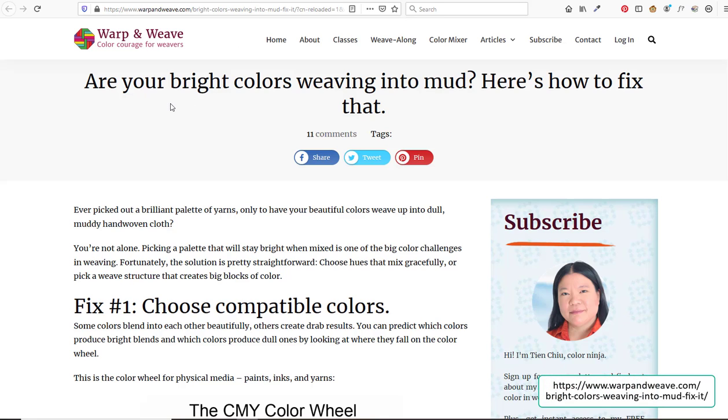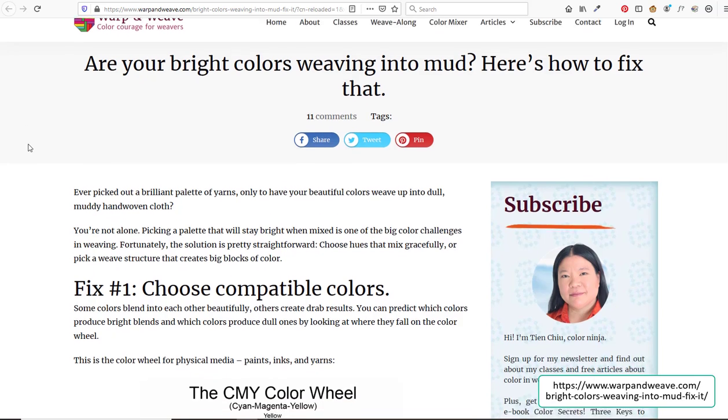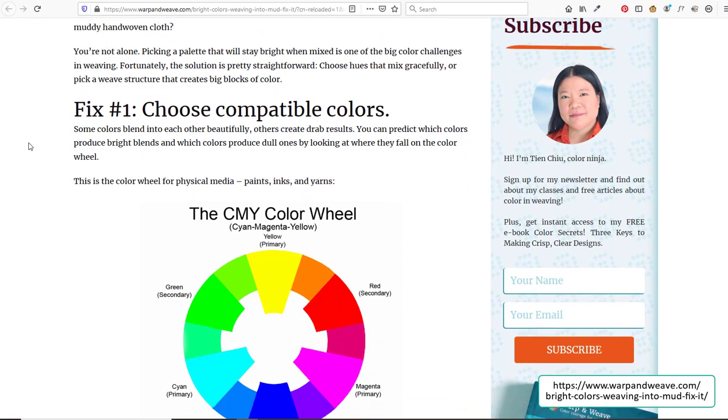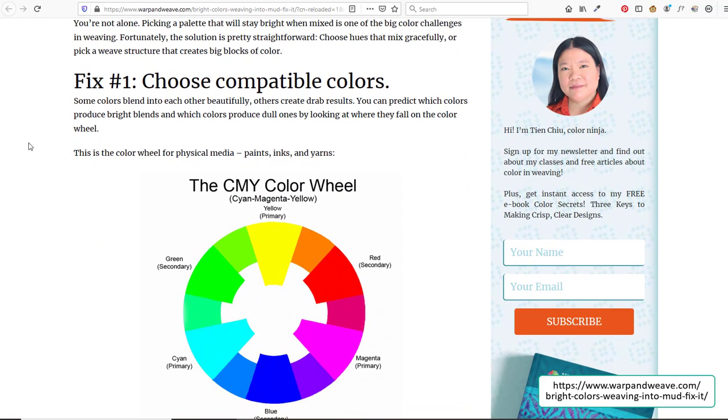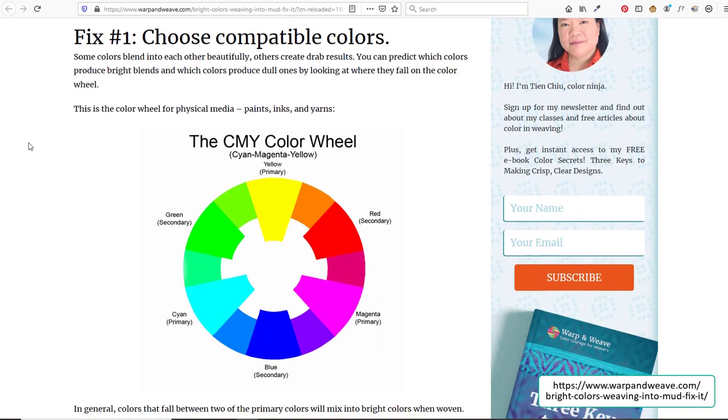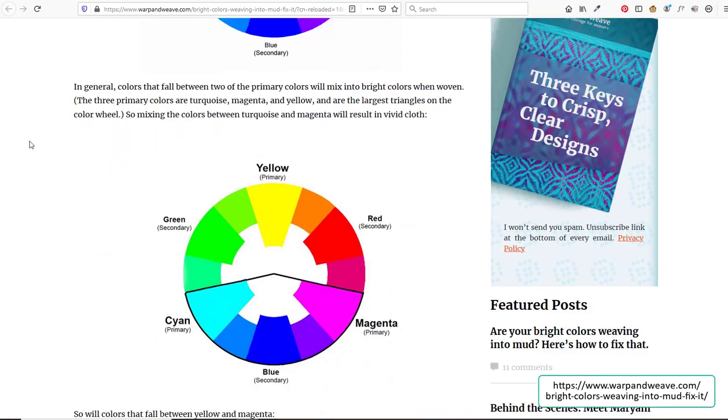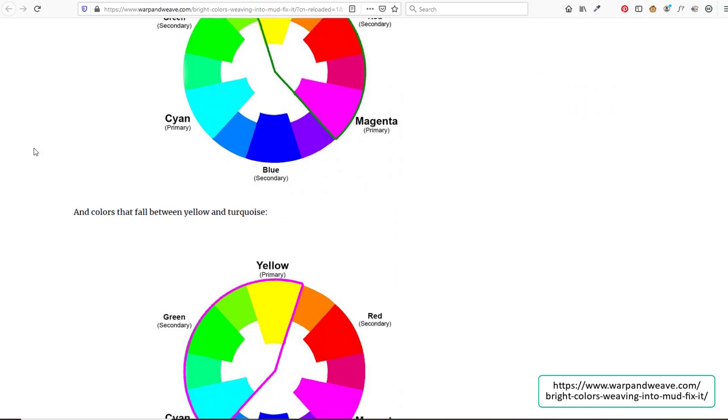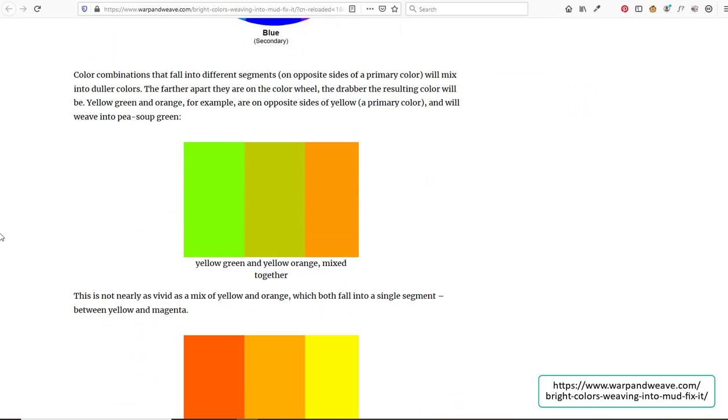Weavers sometimes have a problem with bright colors turning into mud. It's not just weavers, but the interaction of woven strands is different sometimes than that of, say, knitted fabric. And this site author talks about that as well. Here you can see this is the CMY color wheel, not RGB. And we'll just scroll down through some of this information.